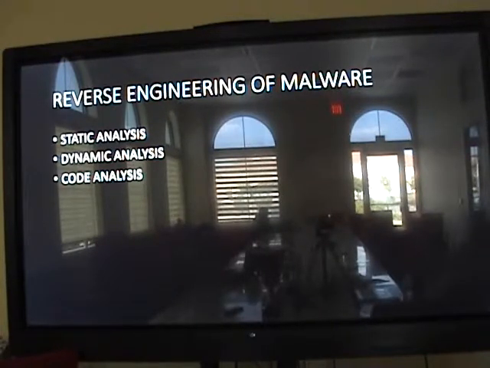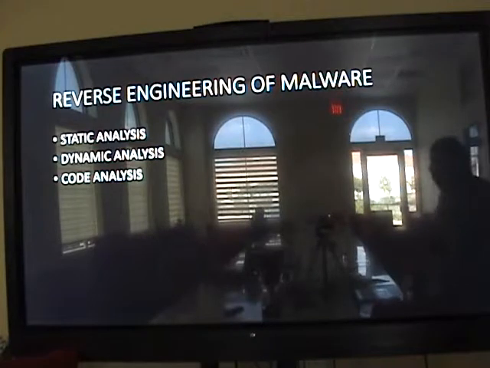But when you think about malware analysis, what I was thinking about is three methods that you can use: static analysis, dynamic analysis, and code analysis. You know what a static IP address means, right? The IP address never changes. It's always the same, unless you physically go and change it.